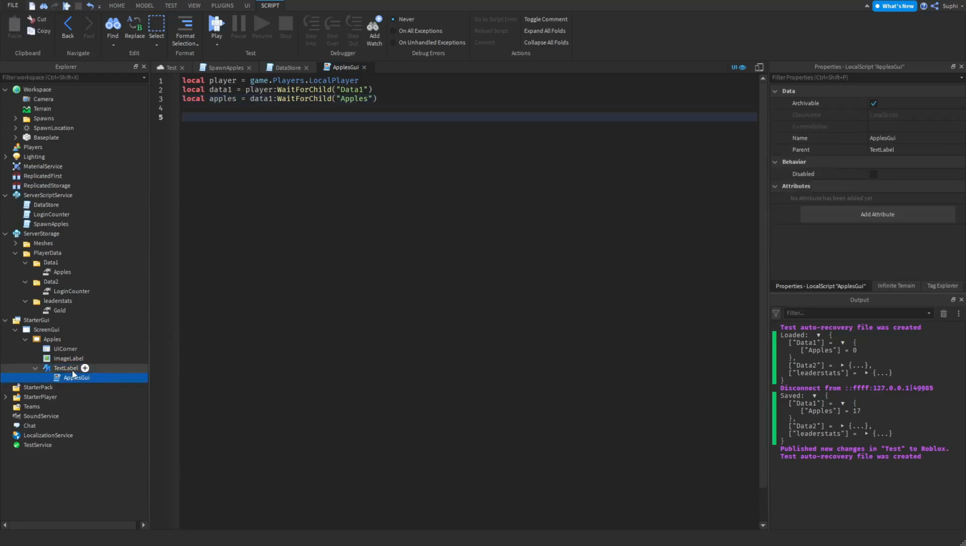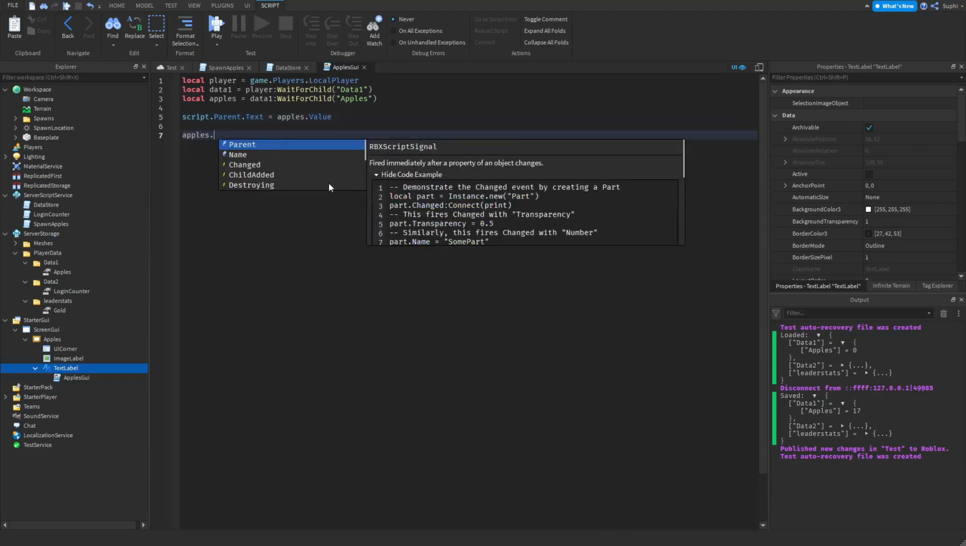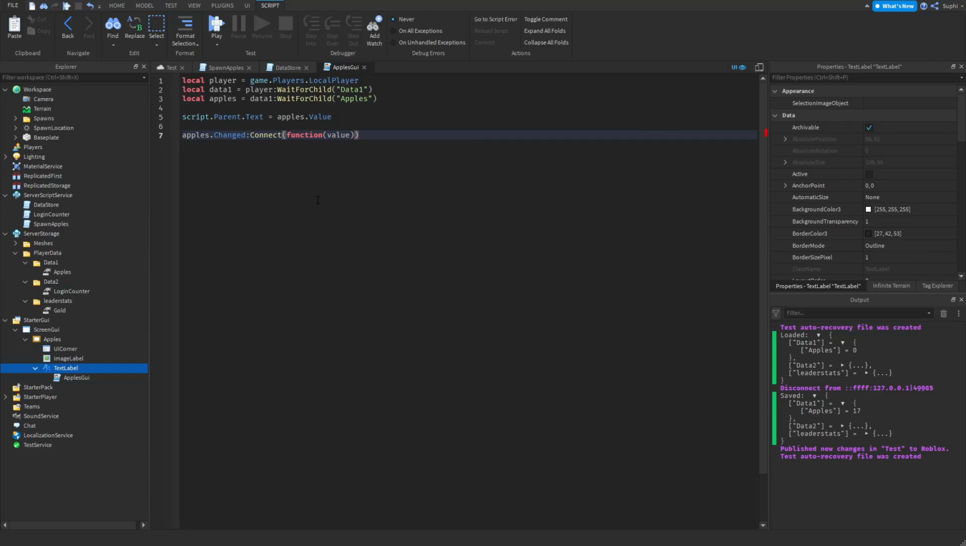So this is the script's parent. So I'm going to say script.Parent.Text equals apples.Value. And now I want to detect when the apples value changes so that I can update the text. So what I'm going to do is say apples.Changed, and I'm going to connect a function, and this function is going to return the value that the apples value is set to. And inside of this function, I'm going to simply set the script.Parent.Text to the value.